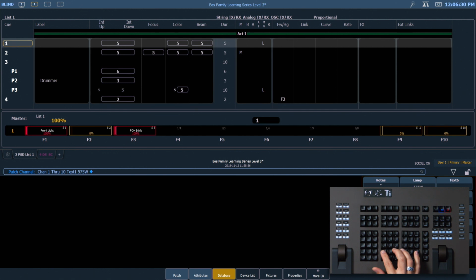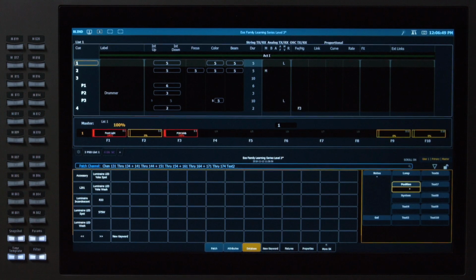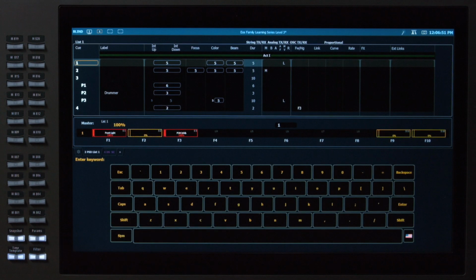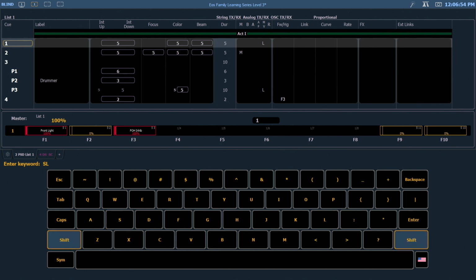All right, next we're going to select all of our stage left boom fixtures. So it's 131 through 134, plus 141 through 144, 151 through 154, 161 through 164, and 171 through 174. And we are going to say those are position. I need a new keyword. Stage left booms.